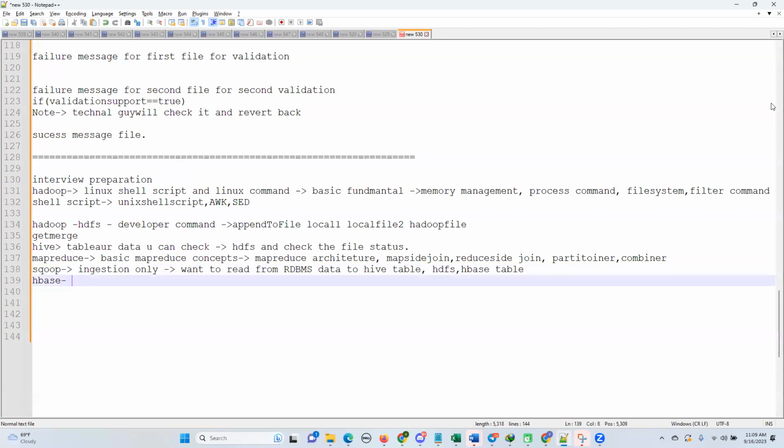Or HBase is also needed, a NoSQL database. So the NoSQL database category is a part of the Hadoop ecosystem components.